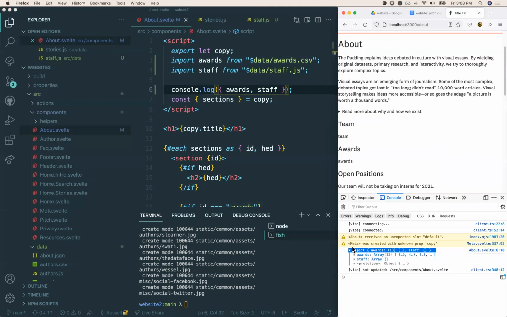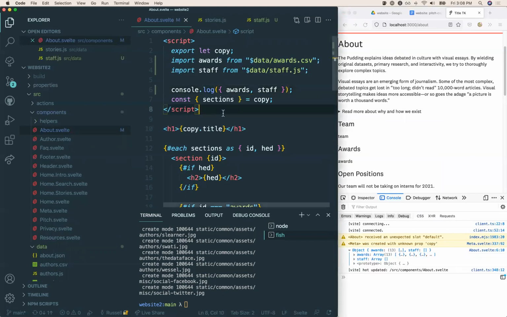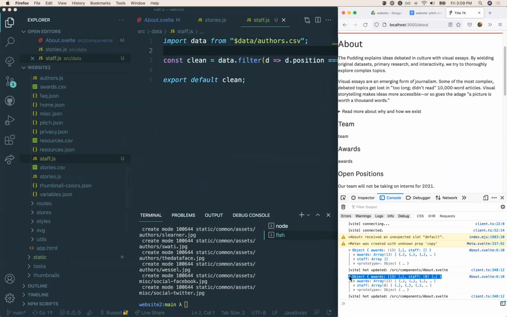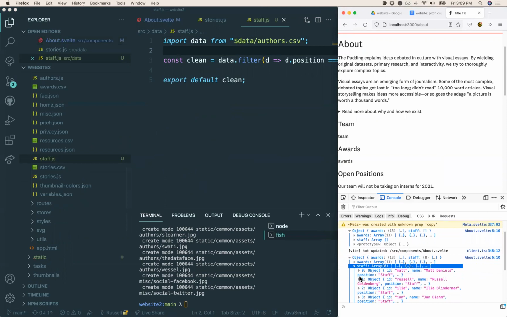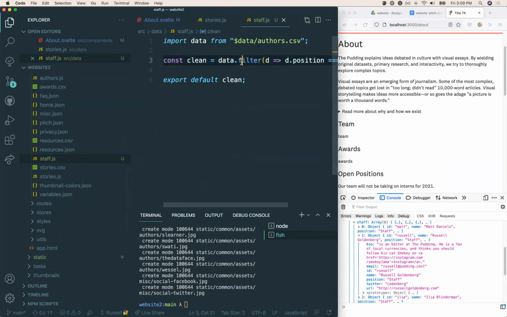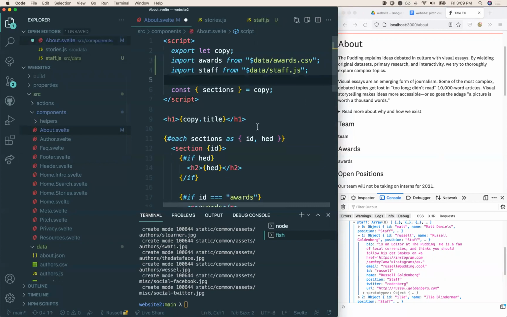No staff, didn't do that right. So awards worked. And staff didn't work. So let's take a look at staff.js. Oh, others. There we go. Now we got the staff. To be honest, we only need name and ID. But whatever, I mean, it's literally not going to bloat anything. So let's not worry about that crazy micro optimization.